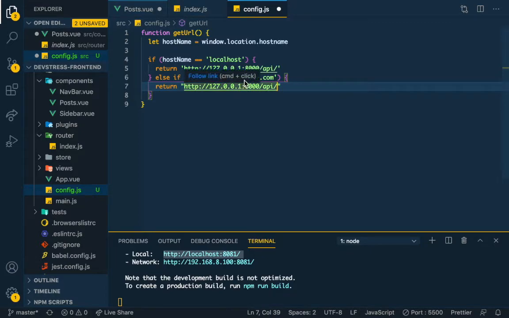maybe, since it's live, you cannot connect to localhost because it's not running on your system, so it has to run on something else. So maybe the URL will be api.devstress.com/API. That is your API route where you're hosting your API. It will probably be in a subdomain, so api.devstress.com. So yeah, something like this.